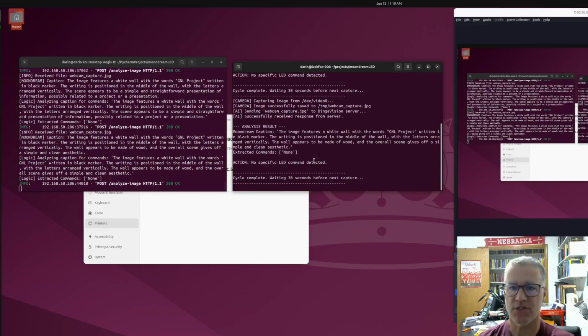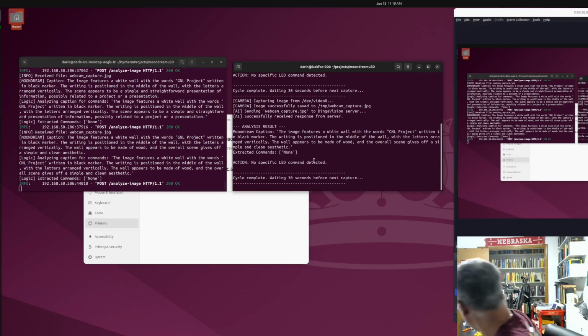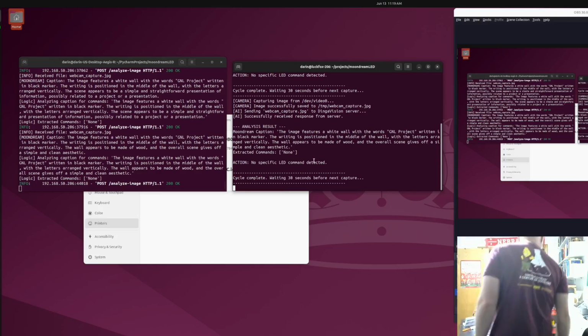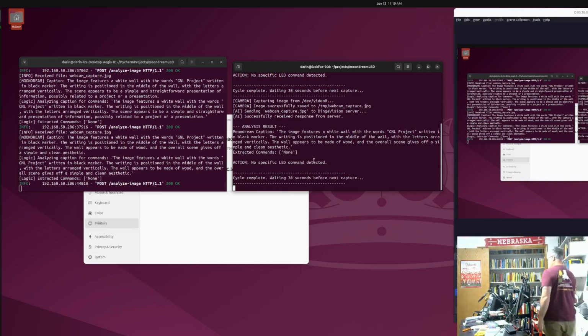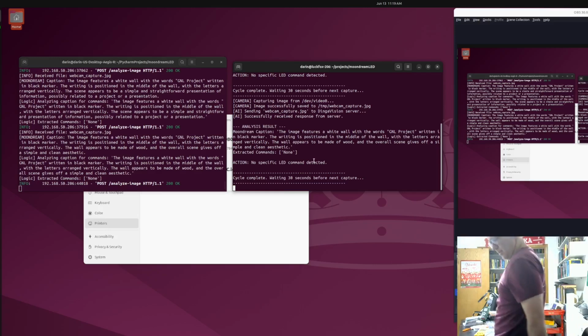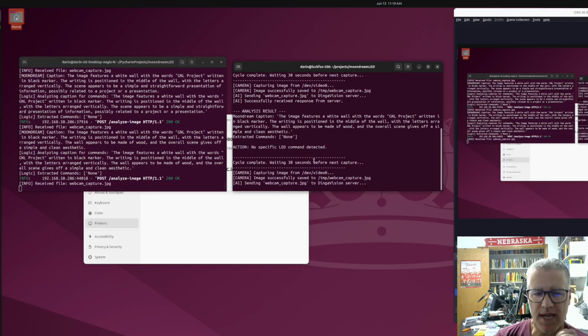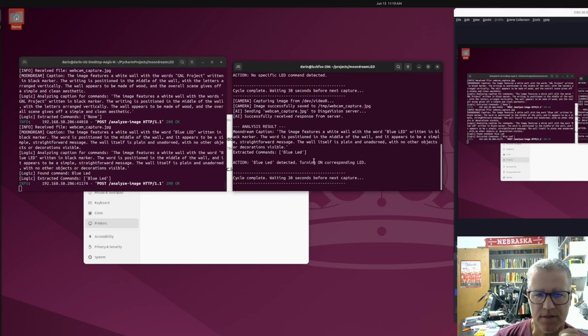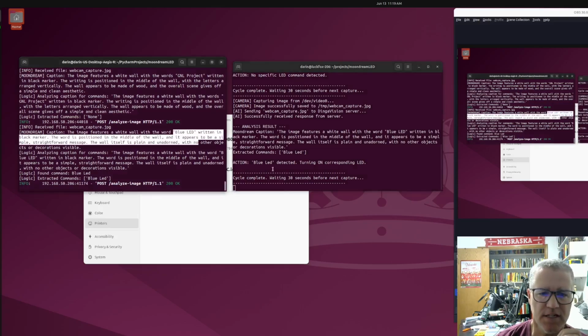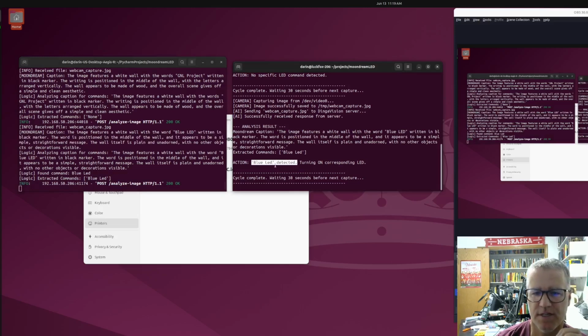I'm going to go now change and write green LED or blue LED on the board. I've written blue LED on the board, and now it's waiting for the cycle. Should be capturing an image. And there it is. It says blue LED over here. This gets completely stripped out. It turns on the LED. All right, so that's the working aspect of it.